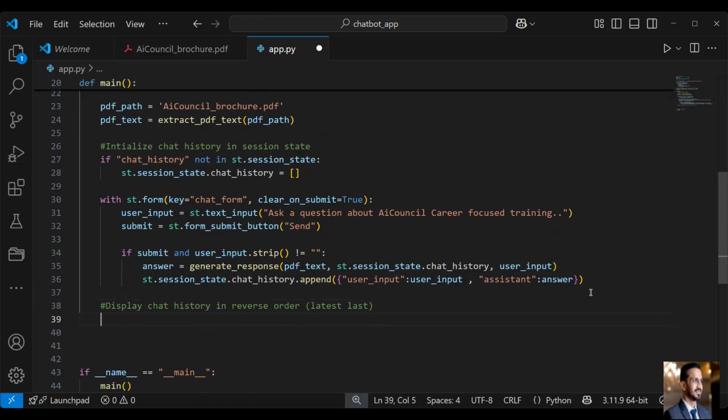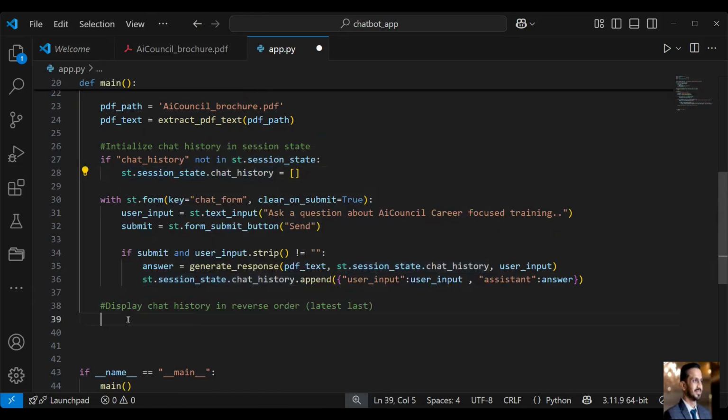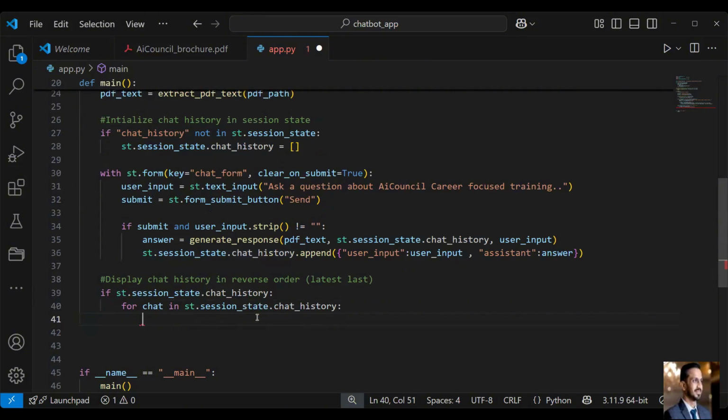Okay, so we'll say that if there is a chat history present, if it is not present, obviously it will not give me anything. But if it is present, then do what? Then run a loop. Then only it can show me everything for chat in this chat history. Okay, run a loop to show me all the details, right? And then I want to show the details.